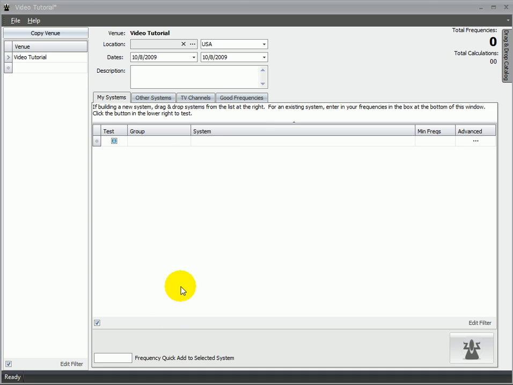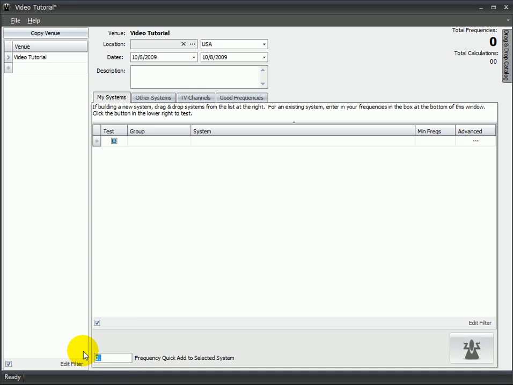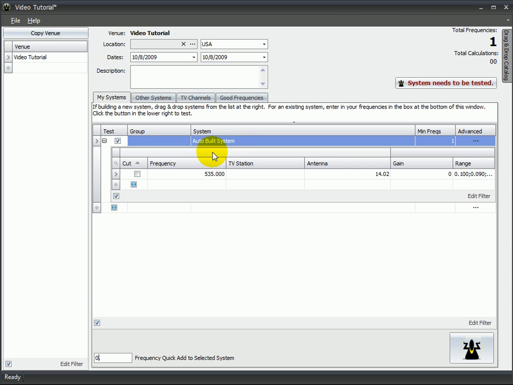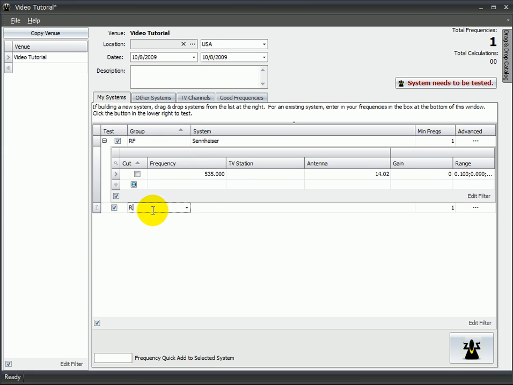Now, I can start out by simply going down here and typing a frequency that I have, and it puts it in. It's got my little auto-built system, which I could go back and put in a group. So I could say this is my RF, and actually, let's say it's my Sennheiser packs, and it's possible I might want another group called RF ICOM, that's HME. I could have another RF group called Shure, if I'm using some Shure.